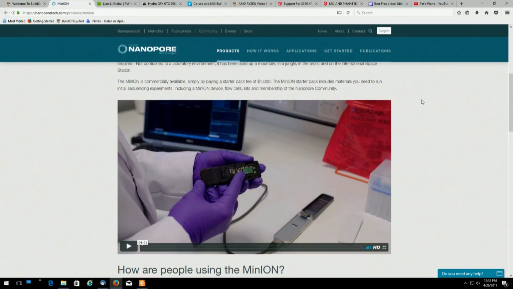Right. And that hasn't been that long ago. And now here we're doing something where we're sequencing DNA on a computer, on anybody's computer, literally, with this device that plugs into a USB 3 port.